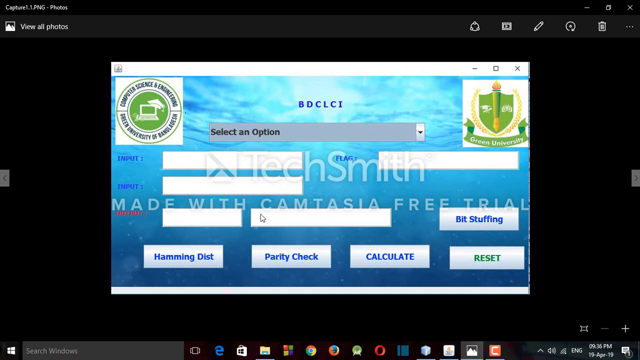This output portion will show what type of operation you want to calculate, and this portion will give you the exact result, and those are individual buttons. With an individual button you can calculate the value you want. These are bit stuffing, Hamming distance, parity check, calculate, reset. The calculate and reset buttons will work for all problems.